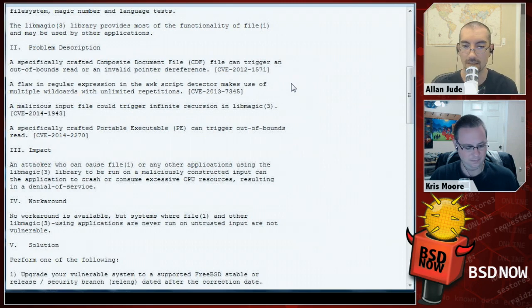There's also one with the regular expression it uses for awk script detection, which uses multiple wildcards with unlimited repetitions. A specially crafted file there could basically make it consume all the CPU and RAM on your system until it crashes. And there's also specially crafted portable executable files that can trigger an out-of-bounds read and cause problems. So there are 4 different problems in that one.